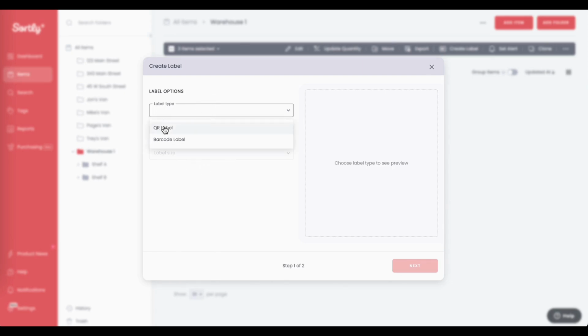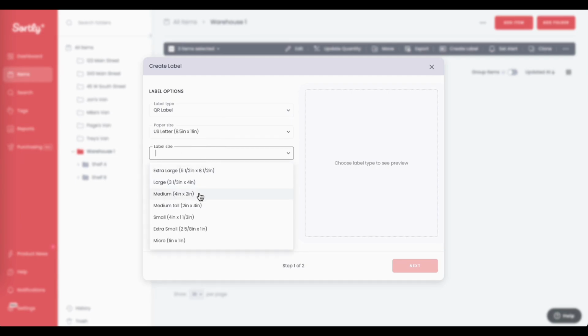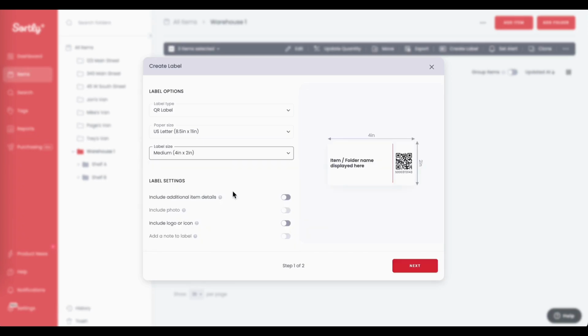So in this instance, we are going to choose QR label. We are going to choose the paper size of US letter, and then we're going to choose our medium size label. When you do this, you will then see that there are certain label settings at the bottom. If the label setting is highlighted, that means you can go ahead and toggle that on and off. If it is not, that means you cannot include this item on your label. It's based on the size of the label.